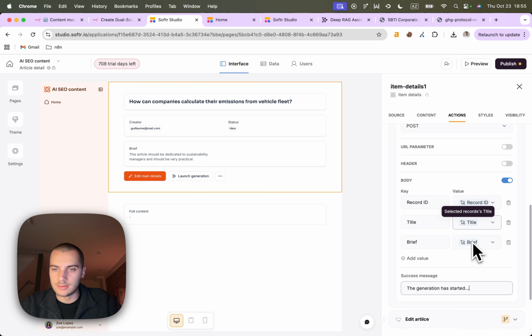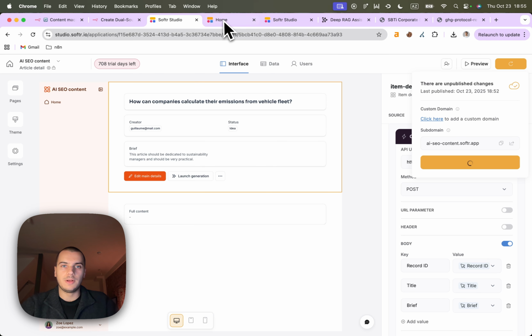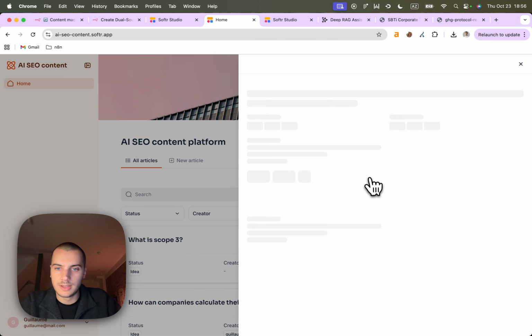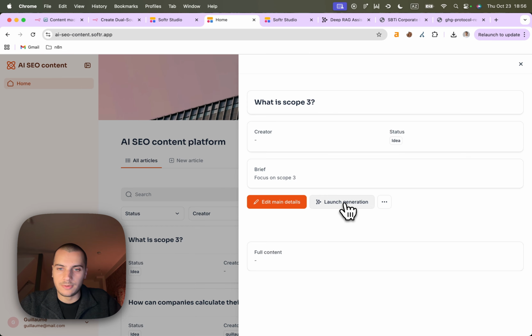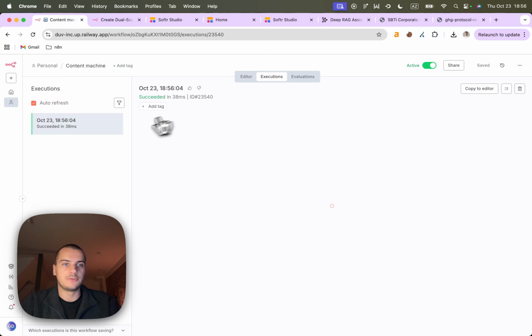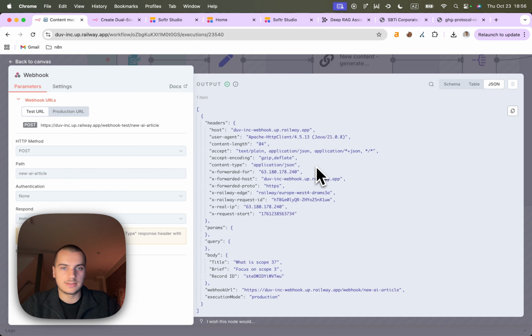All right, so we can also configure that, and for now that will be it. I'll publish that, and just go in there and launch it for one of the articles. Right now it didn't do anything, and I'm going here in the executions of my n8n workflow, and I see that there was a successful execution.